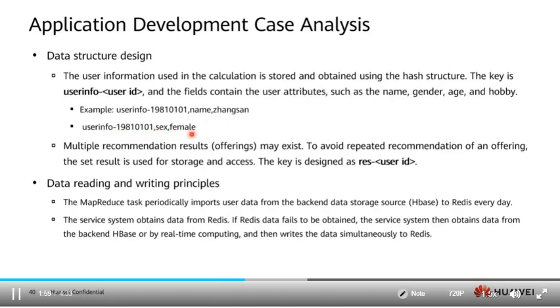User info 19810101, sex female. And because multiple recommendation results may be returned, to avoid repeated recommendation of an offering, type set is used for result storage and access. The key is designed as RES, user ID.